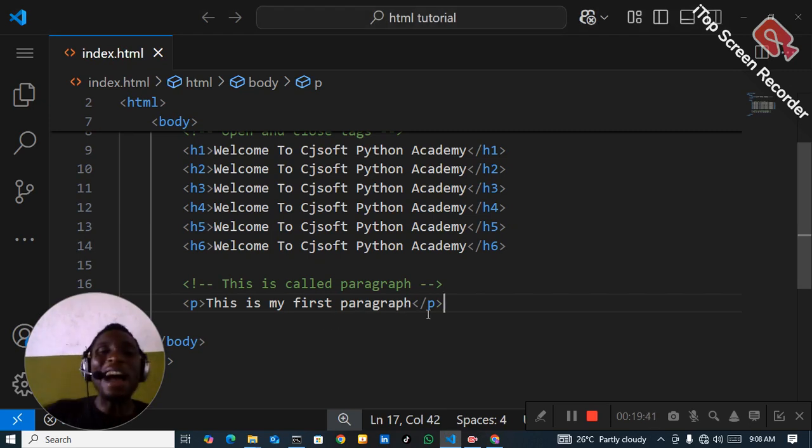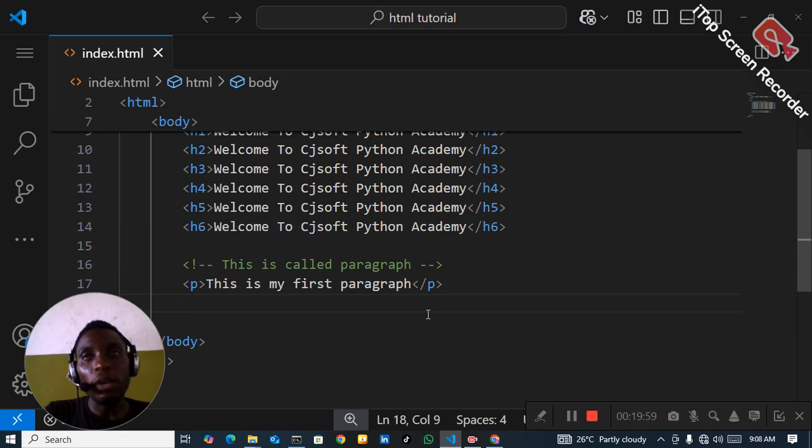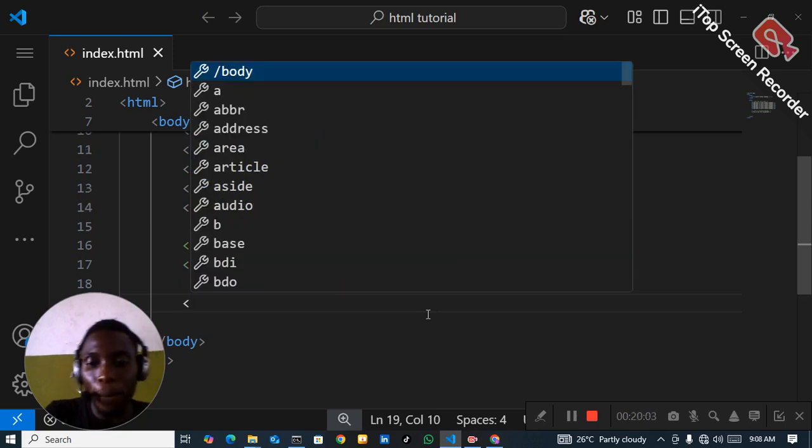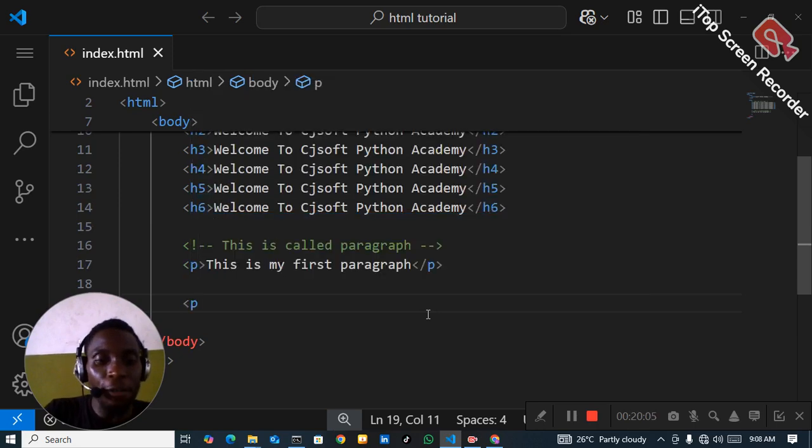We can have as many paragraphs as we want. Paragraphs don't stop at h1 to h6 or any number; paragraph is infinity. We can have any paragraph we want. So now let's move. Here we can open another paragraph, and I can keep on typing.